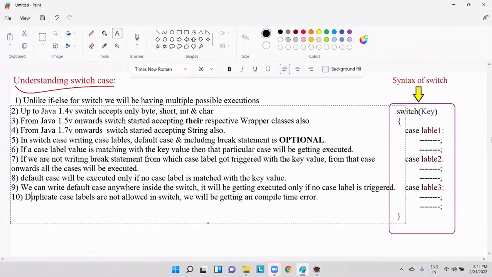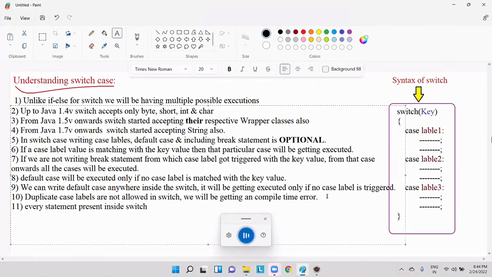Right. Let us just try to write like that once again. Every statement present inside switch should belong to a particular case. Otherwise, we will be getting a compile time error.